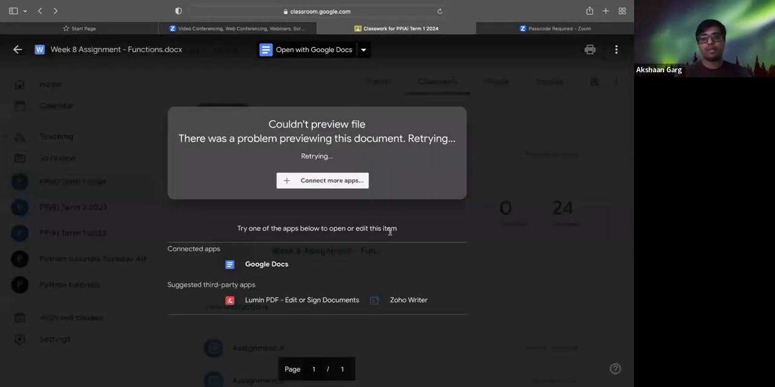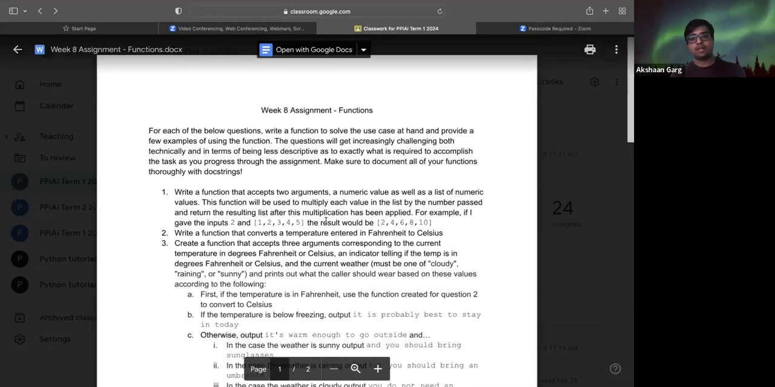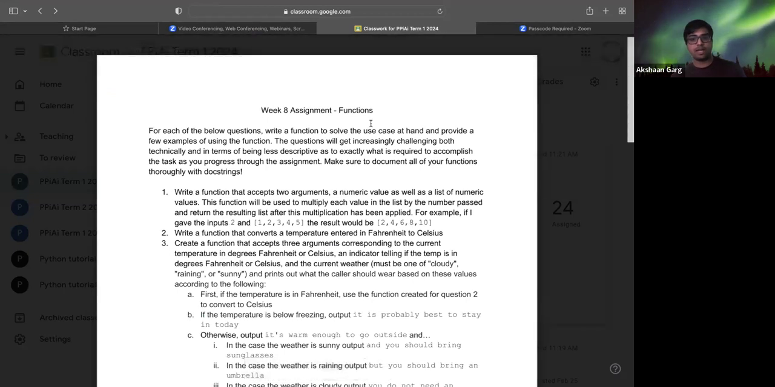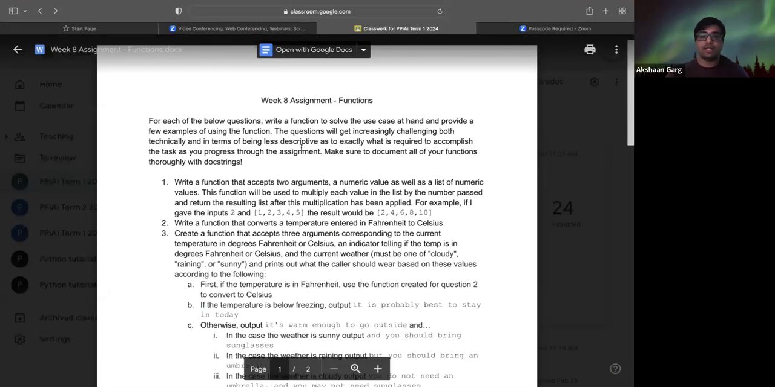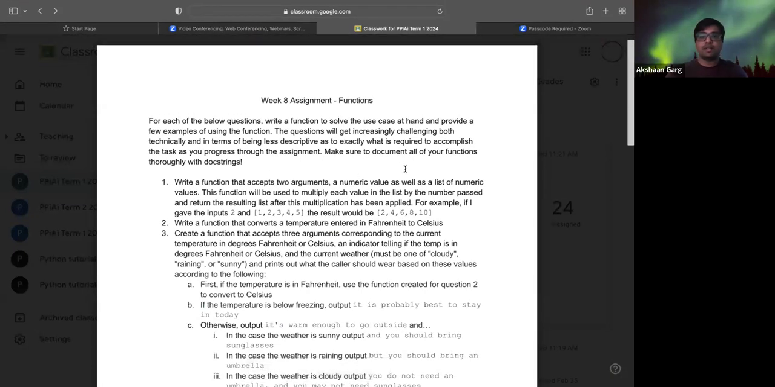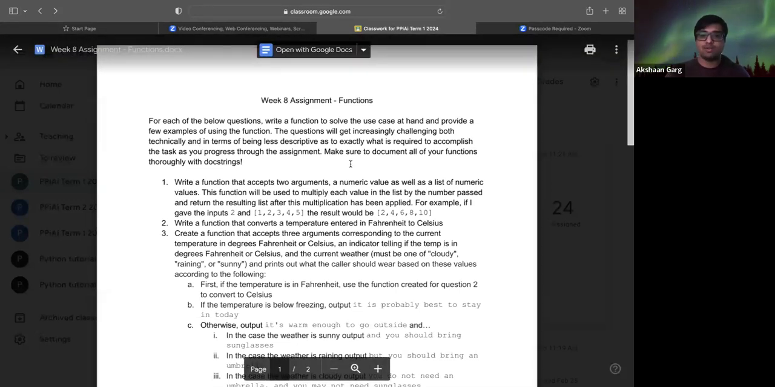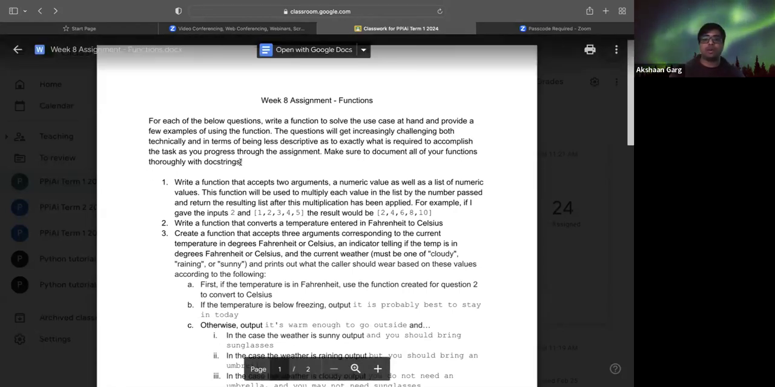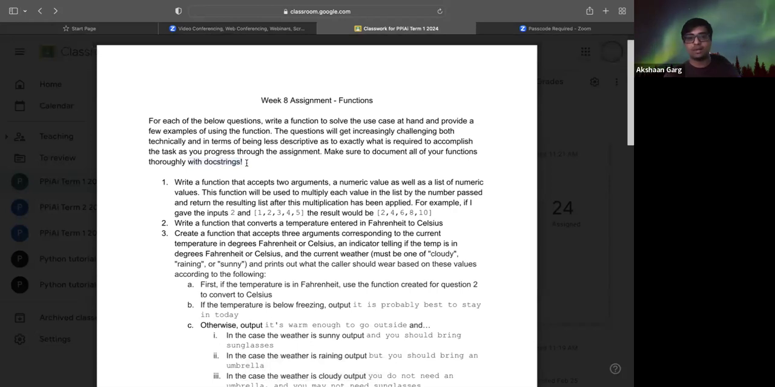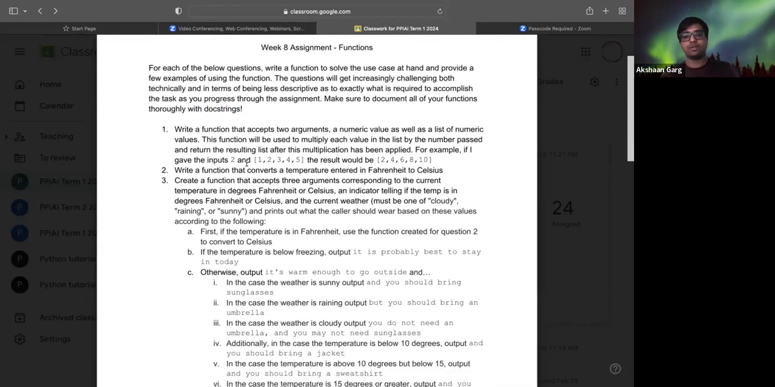So assignment 5 will be based more around the last lecture, right, which was functions. So for each of the below questions, write a function to solve the use case at hand and provide a few examples of using the function. The questions will get increasingly challenging, both technically and in terms of being less descriptive as to exactly what is required to accomplish the task as you progress through the assignment. Make sure to document all your functions with docstrings, right? So make sure you add proper documentation about how your function works.